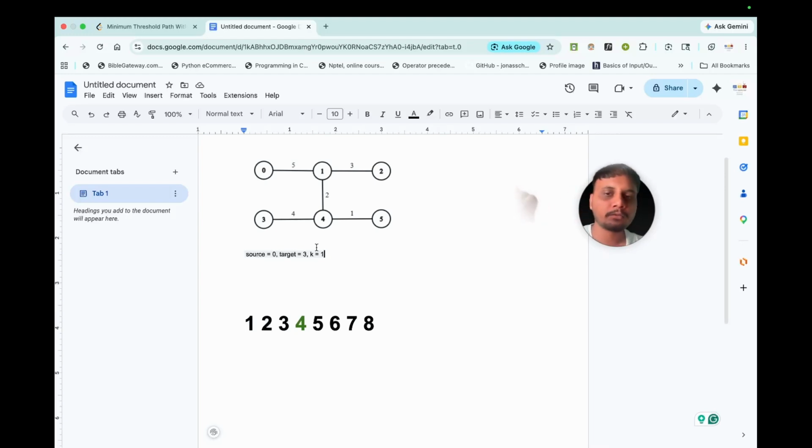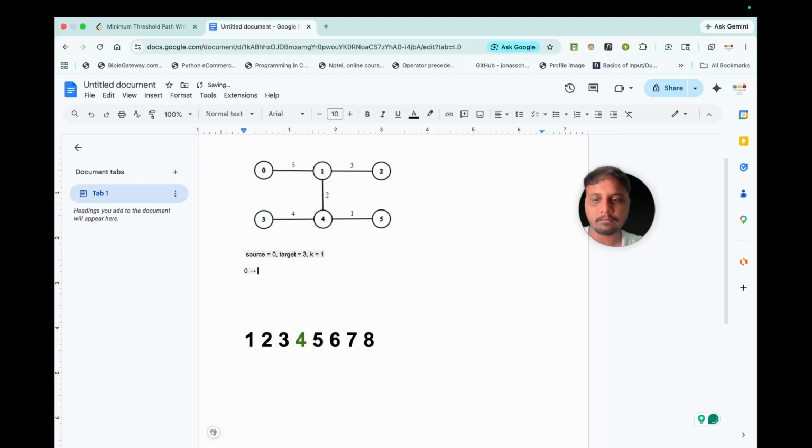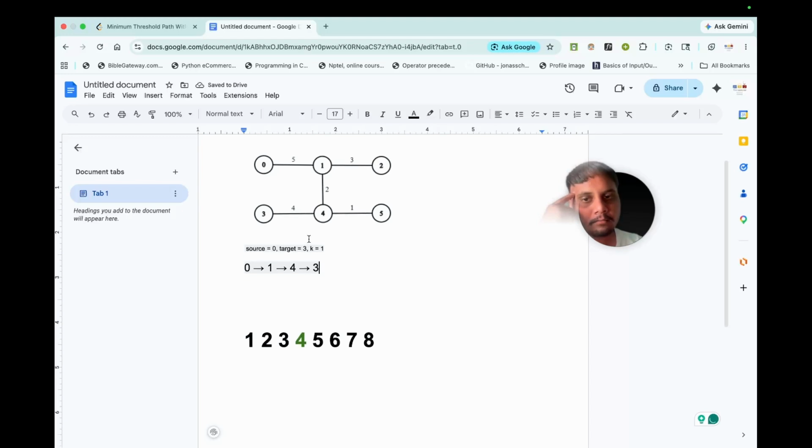So this is the only path that we have: 0 to 1, 1 to 4, 4 to 3, right? And so the condition is, in the path that we have taken, we should have maximum k heavy edges.